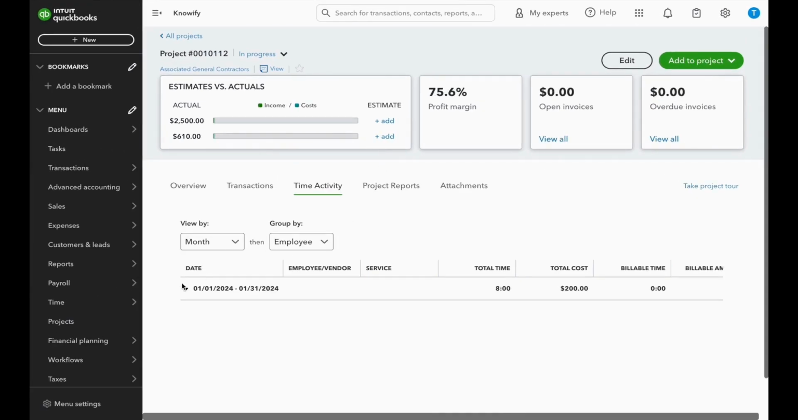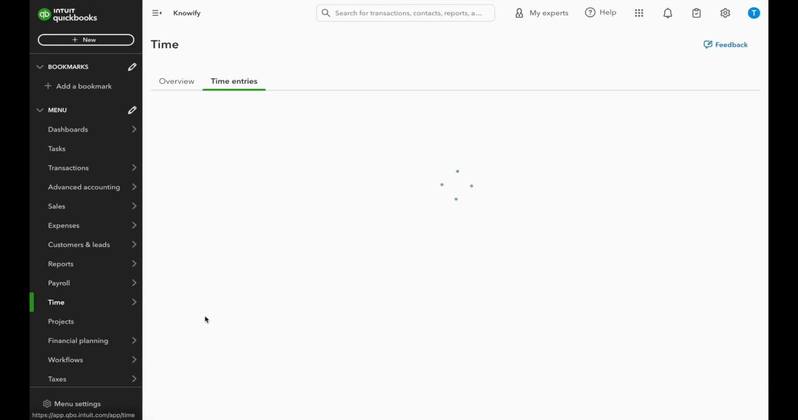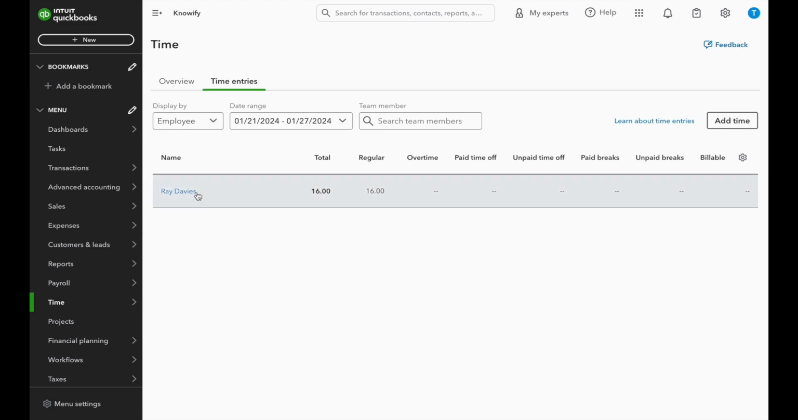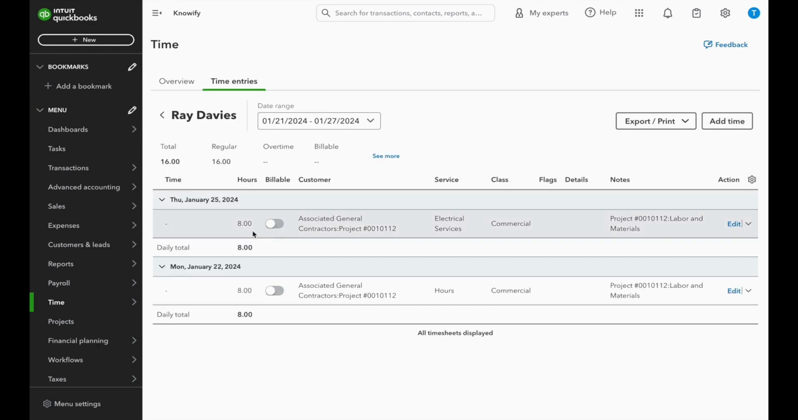We'll open up our QuickBooks account and review the time entries. And we can see that the entry from this date is using electrical services instead of the default hours that was mapped previously.